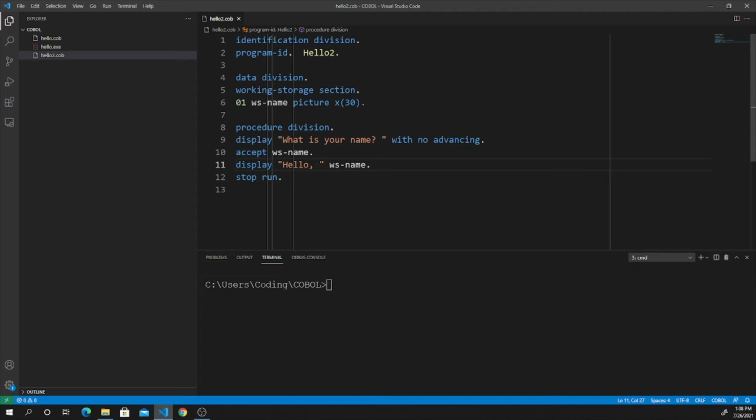We've defined a variable in memory. We've put a prompt on the screen. Immediately afterwards, we've accepted data and we'll put it in that variable. And then we're going to display a statement and the data that's in that variable. All right, so let's give it a try.